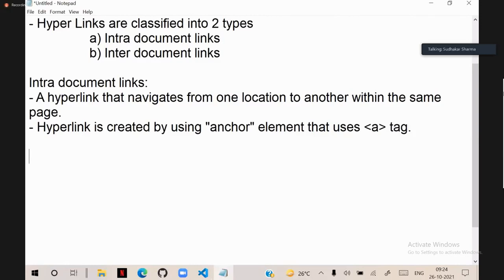Anchor element, and anchor element has the tag a. A hyperlink is created by using the anchor element. So that is the tag. Now, how do intra-document links work?